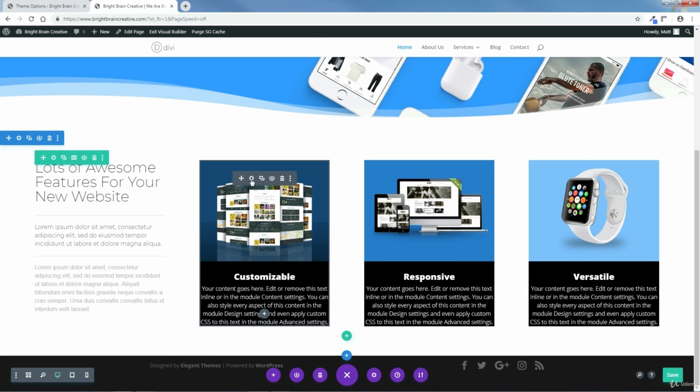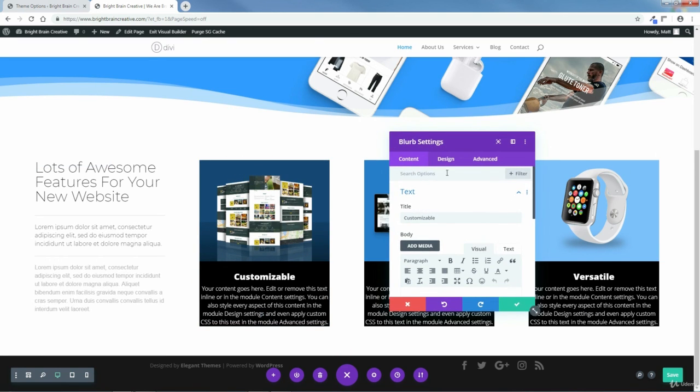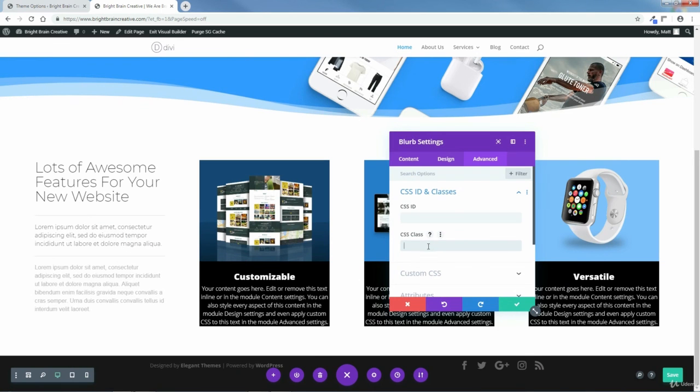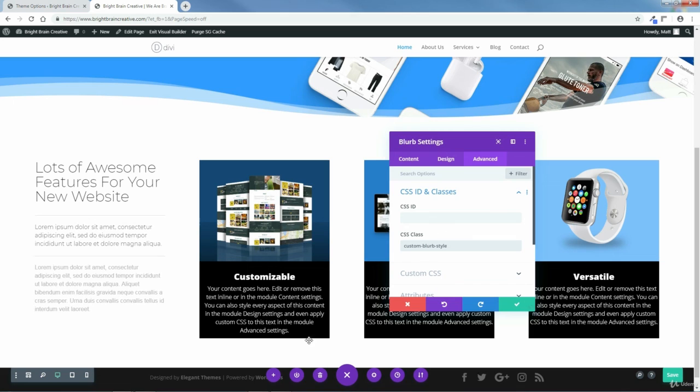We need to come up here to the blurb module, click the gear icon, Advanced, CSS ID and Classes, CSS class, come back over here, Custom CSS class to add to blurb. I'm going to highlight it, right click, copy, right click, paste. Now you can see it's taken effect. And it hasn't added any padding to the image, only around the text.